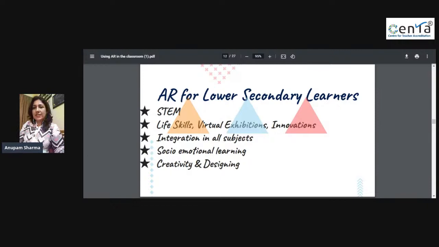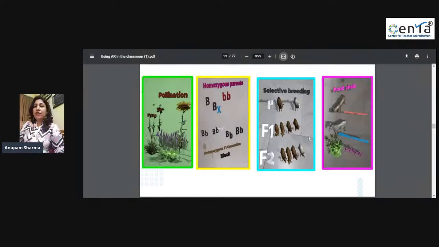Next slide. Here are a few examples. In the next slide, you will see a few examples that are shared by my learners. Here, they have explained the concept of pollination. They have created a virtual garden, an augmented reality garden in their rooms, and they have shown how the particular insect moves from one flower to another, pollinating the flowers, and how the bees help in pollination and how they help in the survival of plant life on earth. Next is genetics.